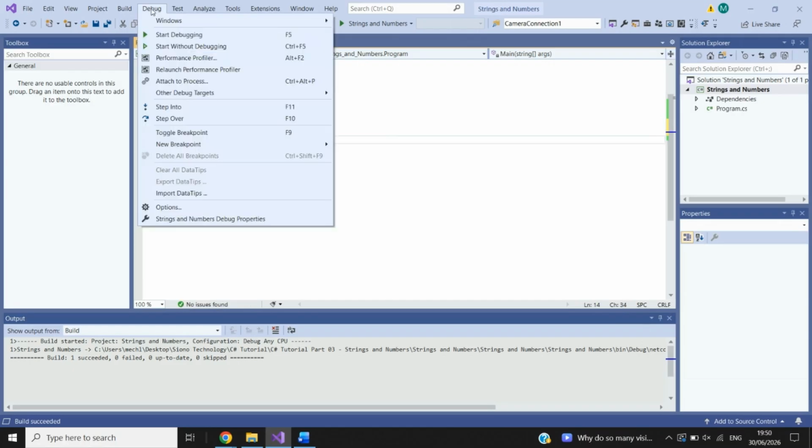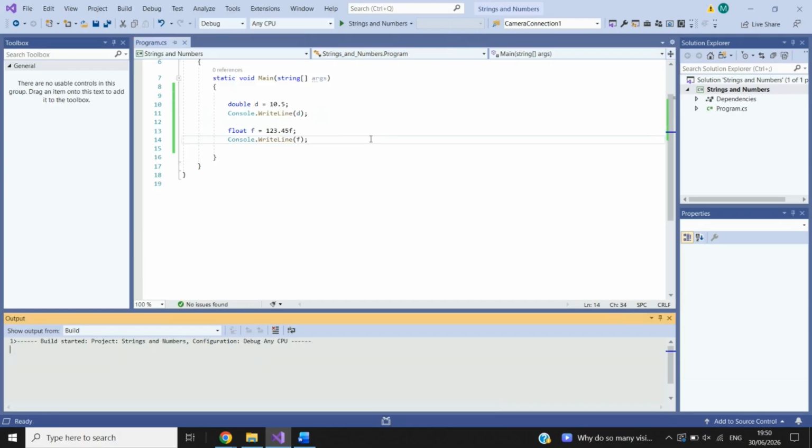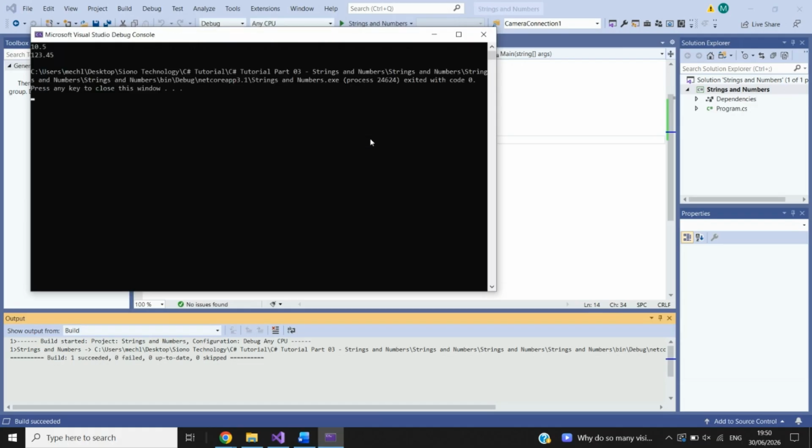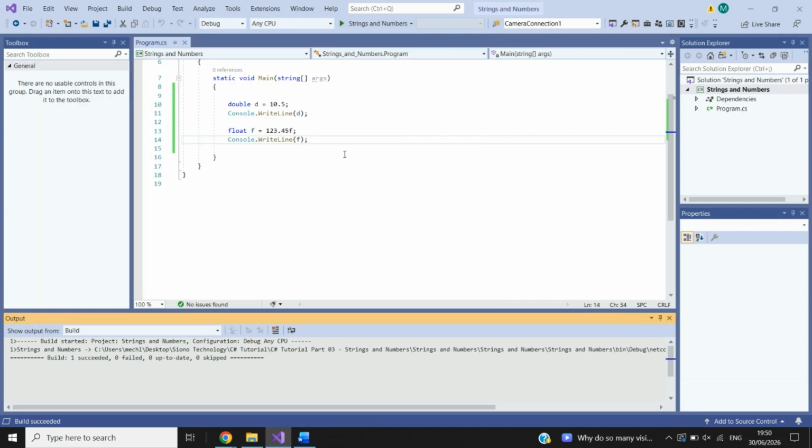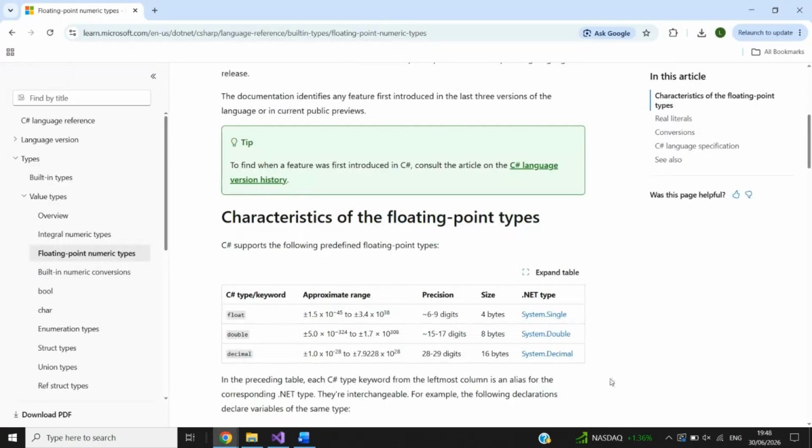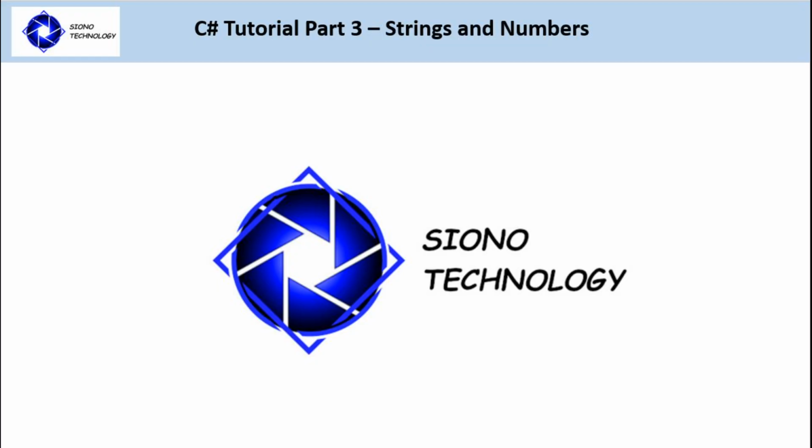We can then run the program. As you can see, the value 123.45 is displayed on the console. We can see that there's a third floating point data type called a decimal. This works in the same way as the float and the double, but is accurate to around 28 digits. This is only required if extreme precision is needed, so we will ignore this for now.